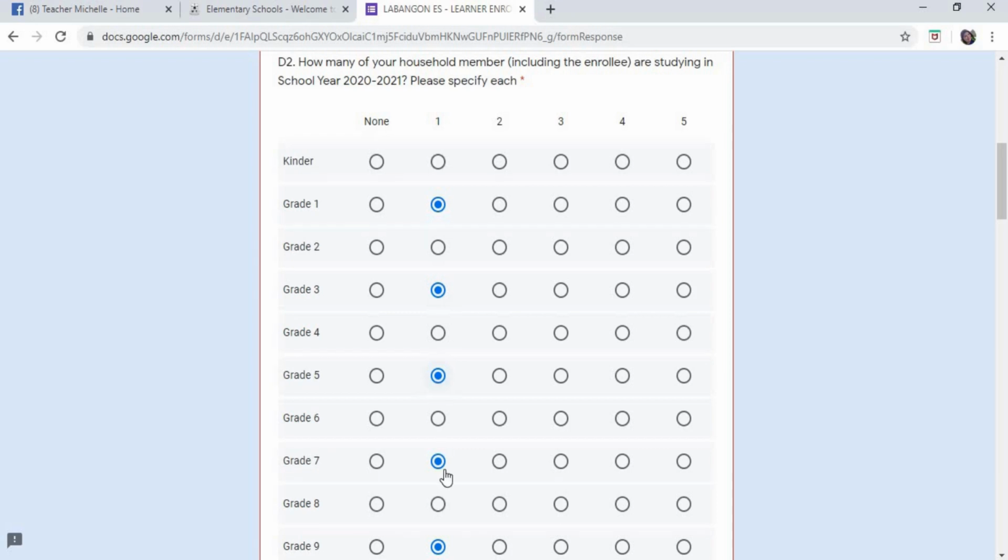Oh, sorry. There, 5. 1, 2, 3, 4, 5. So for example, you have 5 sons and daughters that are in these grade levels that you also sent to school in. So you will click on under 1. If you have 1, it will apply.